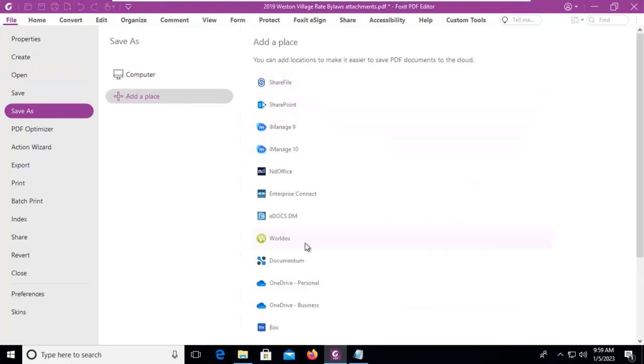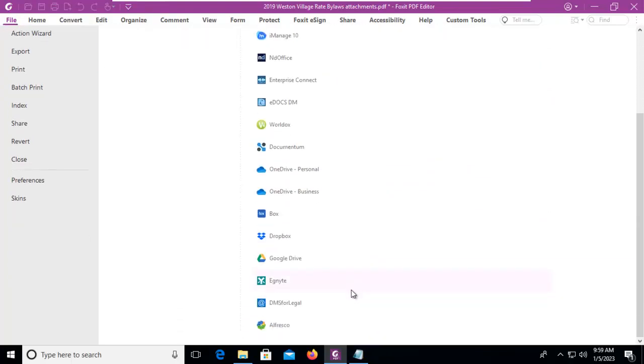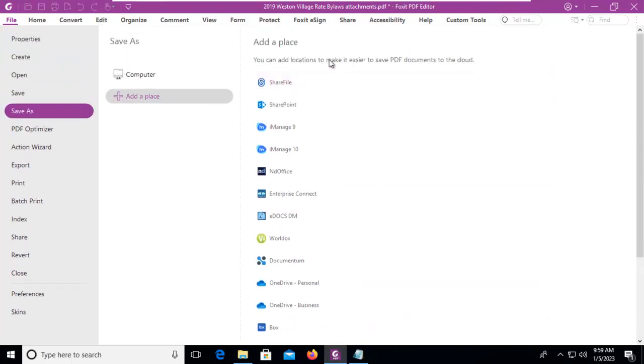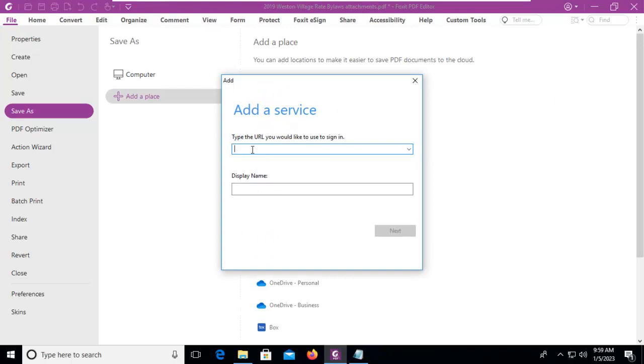And notice we are given a wide variety of options. We're going to select SharePoint. And it wants us to add a location for our SharePoint. Now I'm just going to pause temporarily until I fill this in, but I am going to show you the display name. I'll be right.